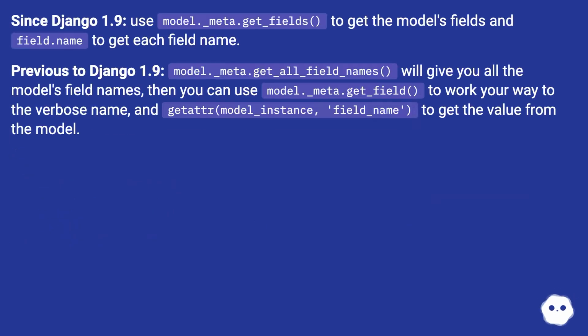Since Django 1.9, use model._meta.get_fields to get the model's fields and field.name to get each field name. Previous to Django 1.9, model._meta.get_field_names will give you all the model's field names. Then you can use model._meta.get_field to work your way to the verbose name and getattr(model_instance, field_name) to get the value from the model.